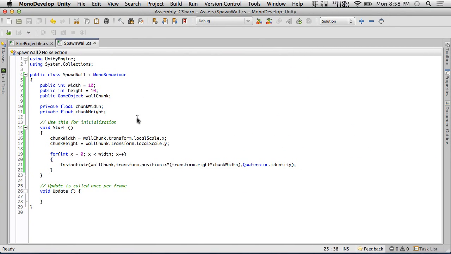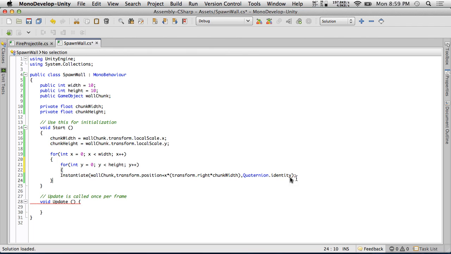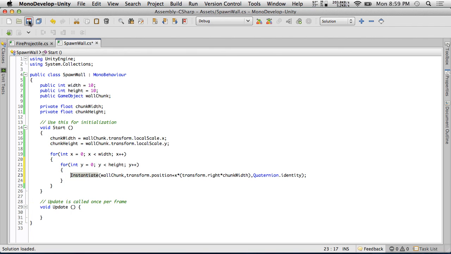Now we just need to do the top to bottom. So let's create another for loop here. For int y equals 0; y is less than height; y++. I already kind of know what we're going to be doing with this, which is why I'm encapsulating the instantiate. So now we have an x and a y, and we have to determine where to spawn it.